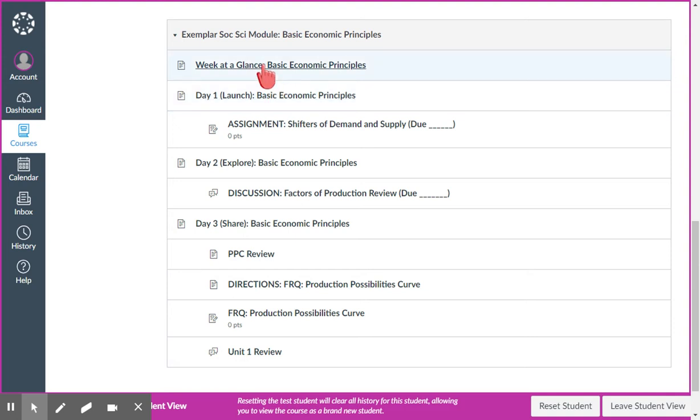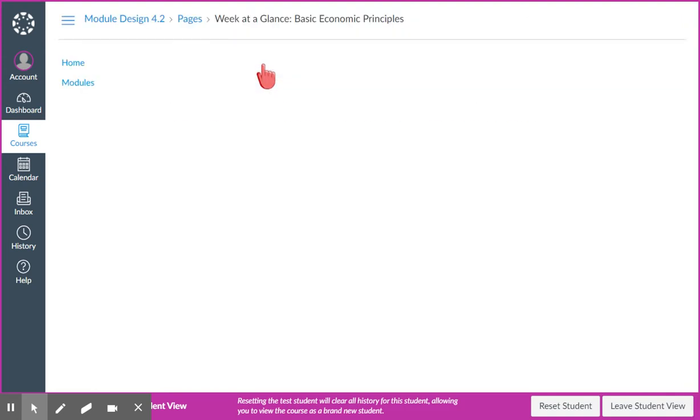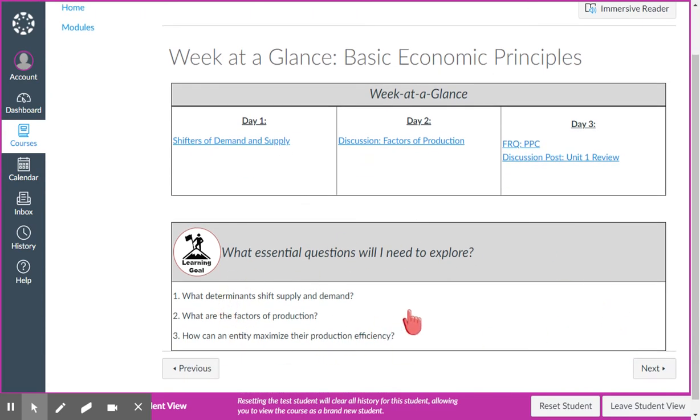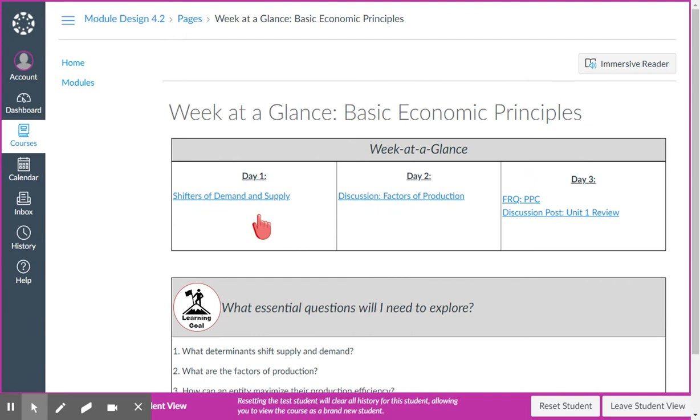Let's start by going to the Week at a Glance page. On the Week at a Glance page, we have two different elements. First, we have a calendar that allows students to see exactly which assignments are due on a specific day. And secondly, we have our learning goals or essential questions. I want to point out that each of these things is linked, but in actuality, they're not linked to the assignment. They're linked to the launch, explore, and share pages. This will allow students to access this content within the context of the directions.